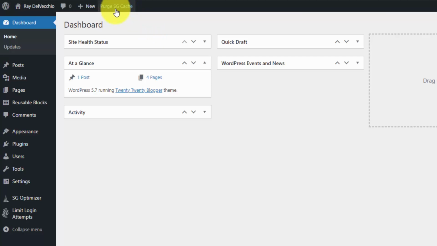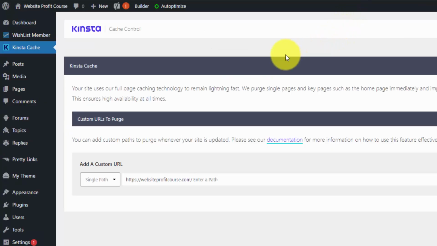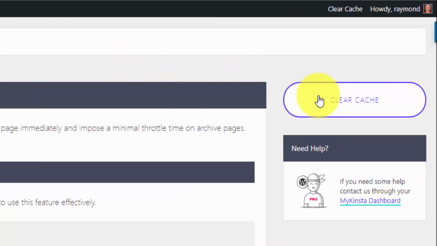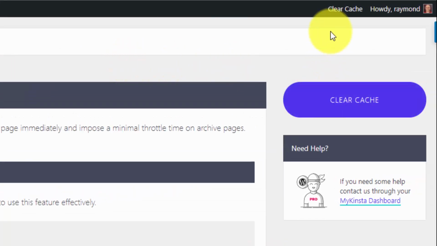You want to go ahead and clear the backend cache, and I have my other blog hosted with Kinsta. They have a must-use plugin to control their cache. So this might depend on your hosting company. Some hosting companies have their own performance plugins. This is the Kinsta cache page where I can clear it either here from this big purple button or this button up here.